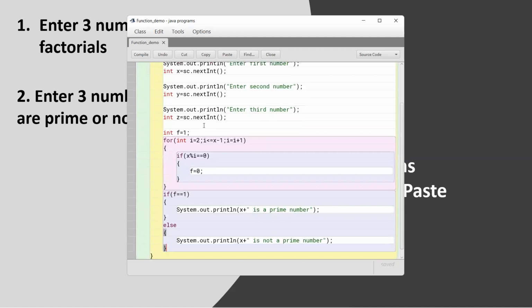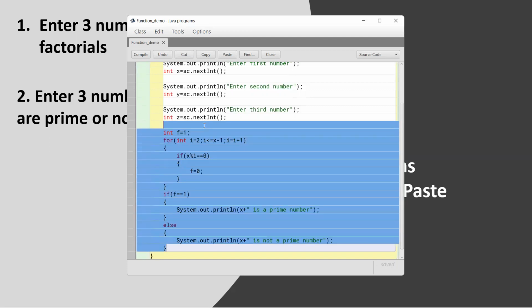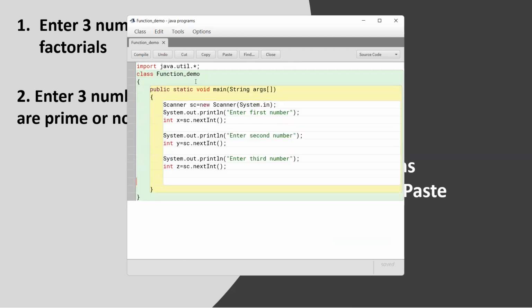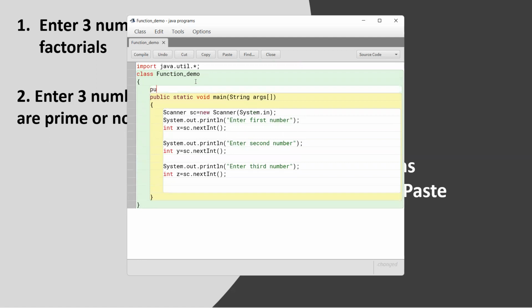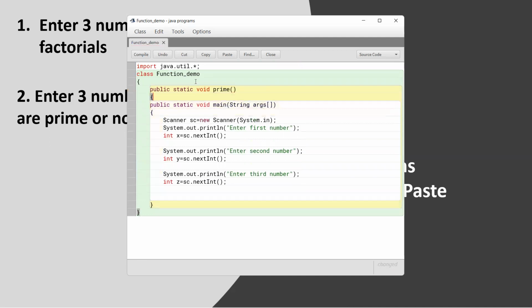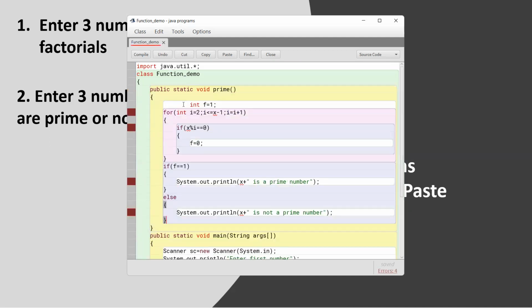Now, if you are thinking I'm not good in function, my friends are doing good in function, but I'm not that good. So if this program is working, just do a cut and paste. So I have just cut that code, and here I'm writing similar to our main function, public static void. I can give any name. Let it be prime this time. And I can put it here. I have just pasted the code, and here I will take input as X.